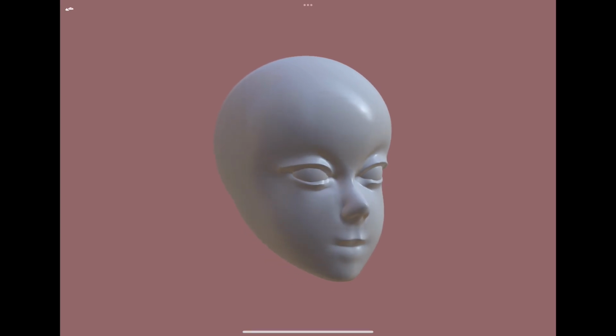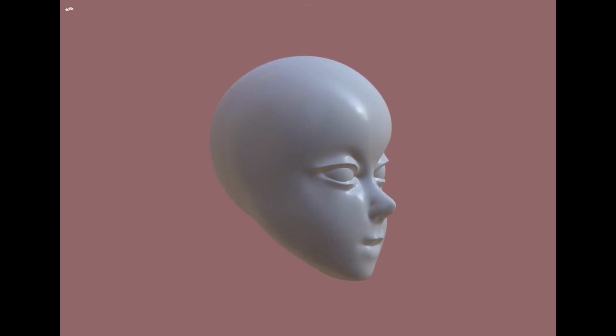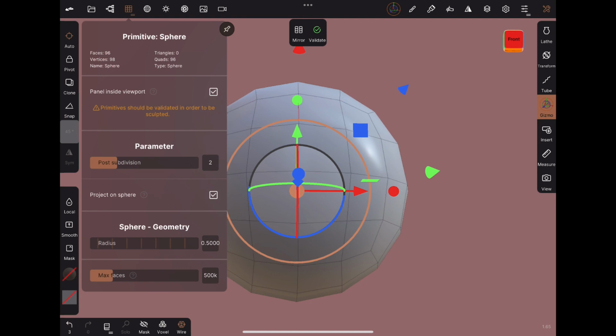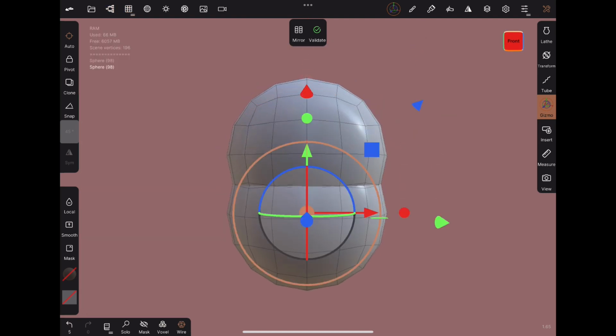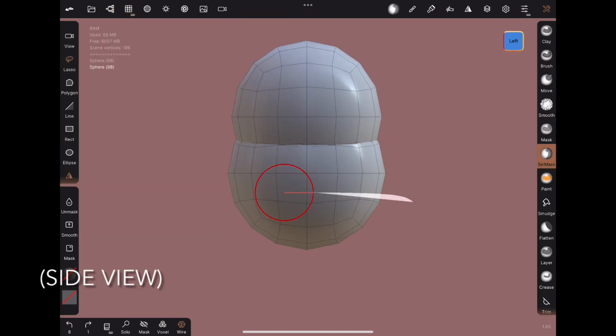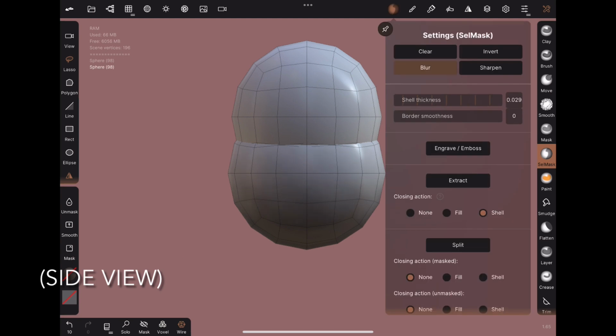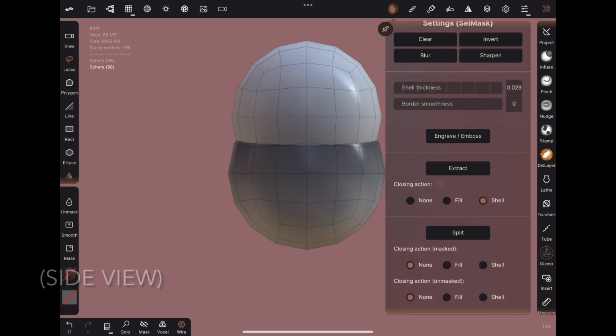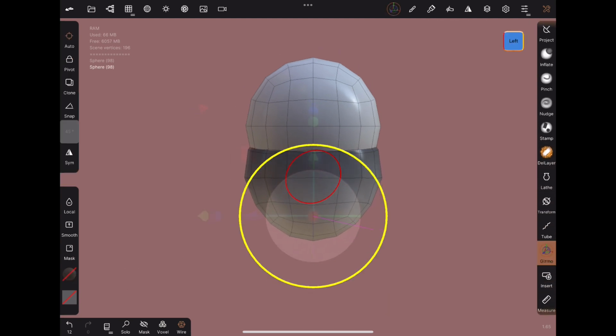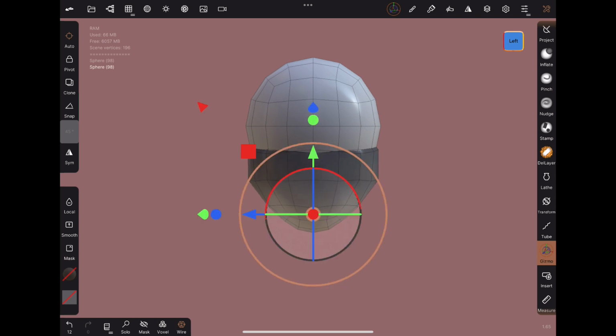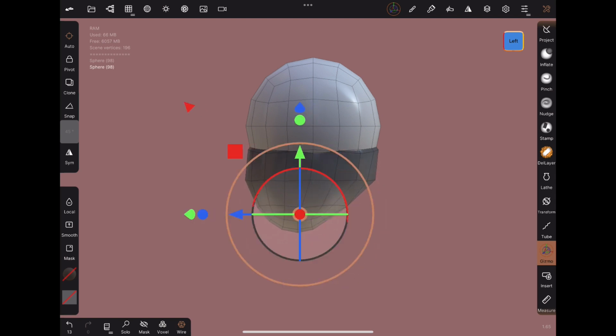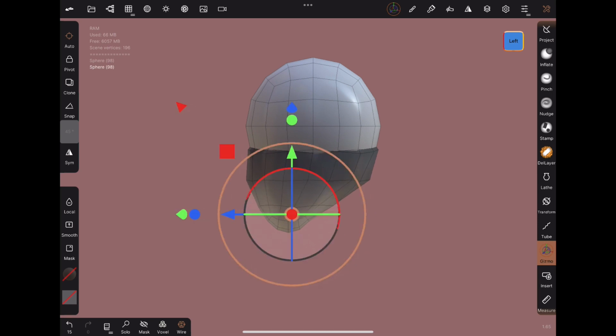Let's sculpt a semi-realistic face. Start by adding a sphere and lowering the subdivision. Duplicate the sphere for the bottom of the face, and mask out the bottom for the chin. Blur and invert. Now use the gizmo tool to scale this downwards. Move it to the front, scale it along the blue axis, and then move it forward even more.